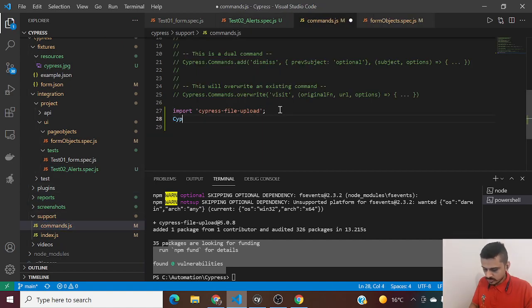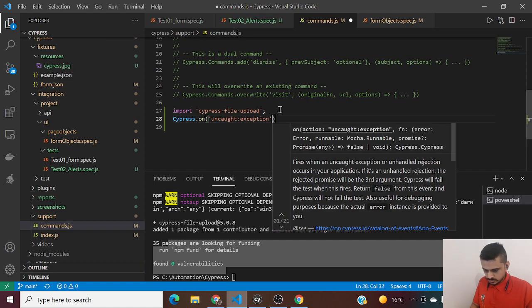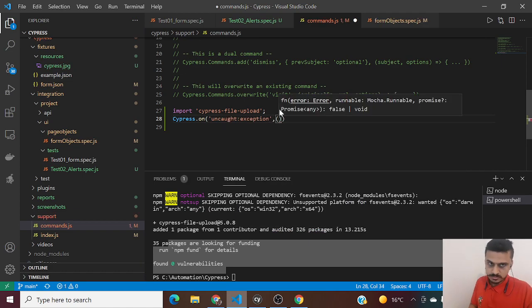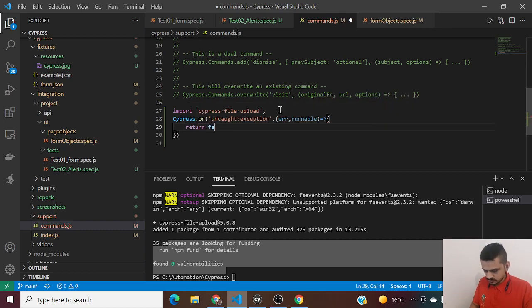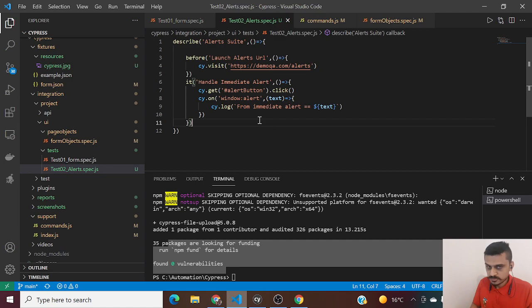How do we do it on a global level? We just use Cypress.on uncaught:exception. The callback method takes in two parameters, one is error and another one is runnable. And just return false. What this line means, I have clearly explained in my Cypress core concept videos, guys. If there is any uncaught exception, it will just bypass it. You won't see that error, and this is the perfect use case where you have to bypass those errors.